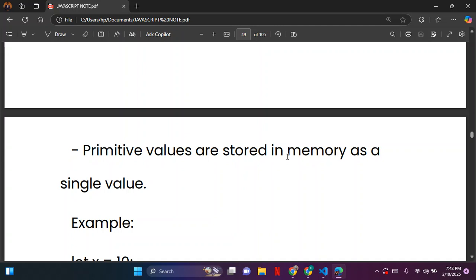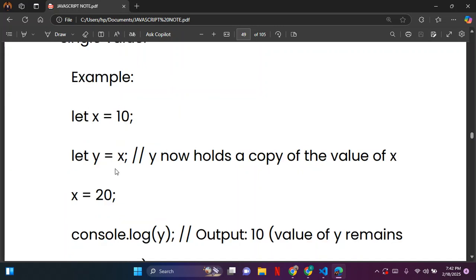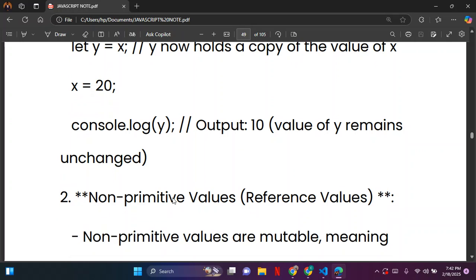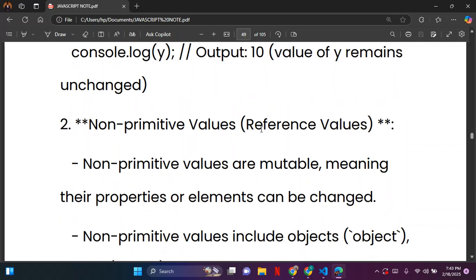Take for example, we assign 10 to this variable called x. So if we now say let y be equals to x, we are assigning x to y, and y now holds a copy of the value of what? X. You see that now? And if I change the value of x from 10 to 20, and if you console log y, the output will be 10. The value of y remains unchanged. You see that now? It remains what? Unchanged.